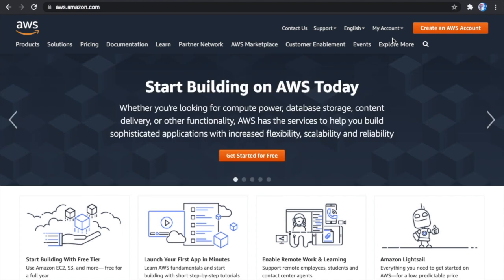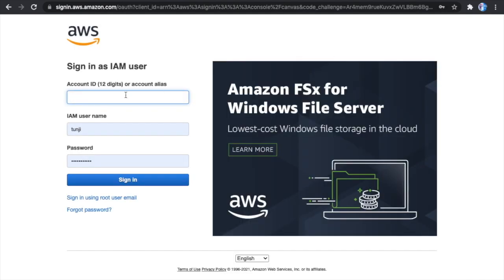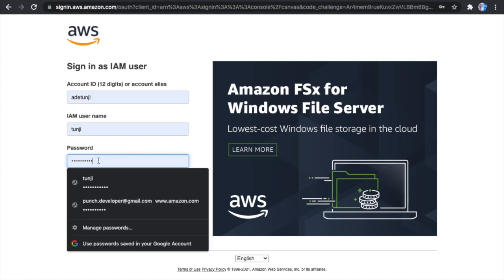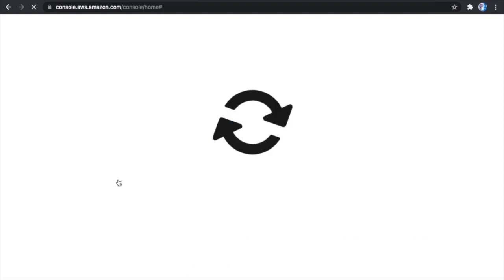In case you don't have an account, you can just easily create an AWS account here. But I, for one, have an account, so I'll just click to sign in. I put my account ID and password. Click on sign in.